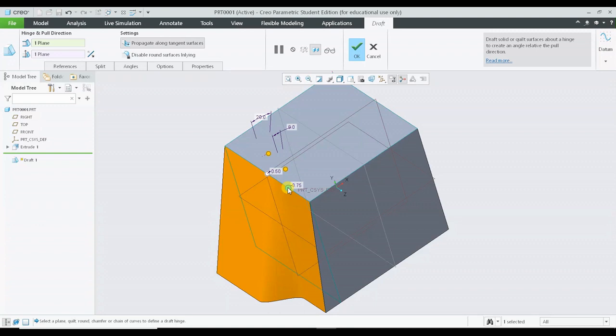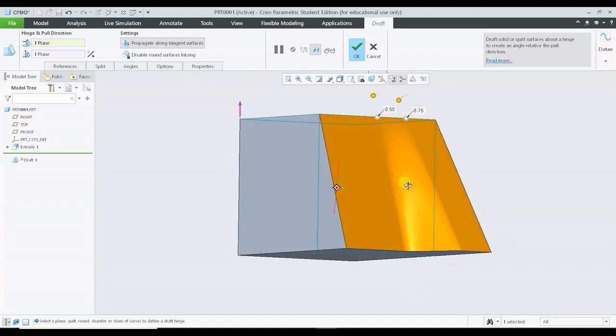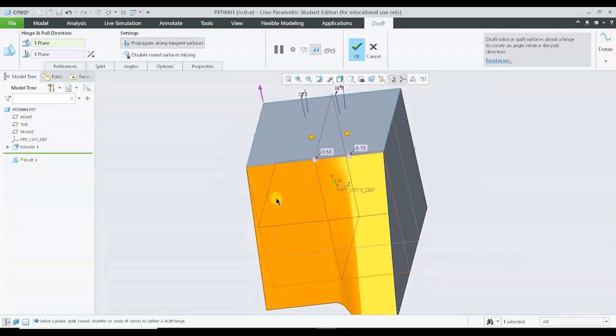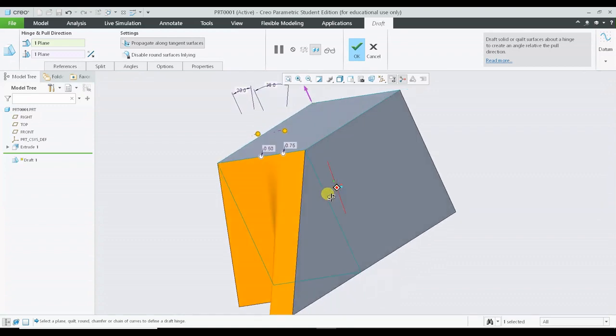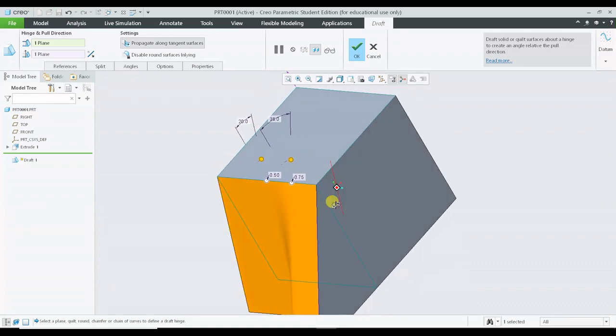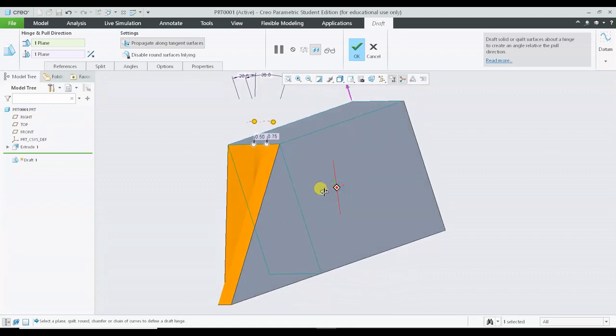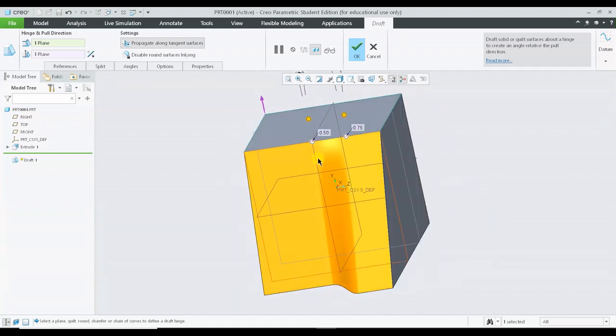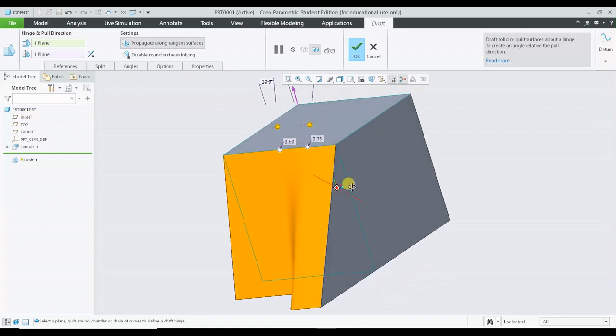For the second node, I can reduce the draft by clicking on the orange node, and I can alter the draft for this particular region independently. So this is basically creating a variable draft. Earlier this face was having a single draft, but right now we have options for varying the kind of draft we wanted. We have created two nodes and we are maintaining the draft with respect to each other.